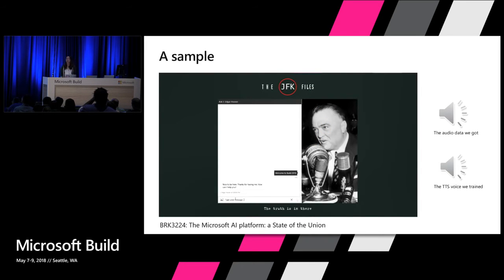Some of you may have been to the breakout session done by Joseph on Monday. And if that's the case, you probably have seen this demo. It's awesome. There's a Hoover chatbot with his voice reproduced by our team.